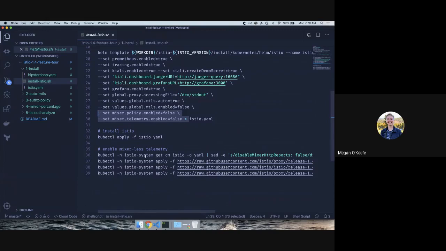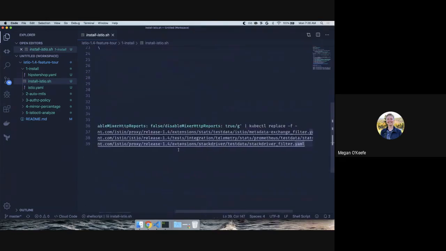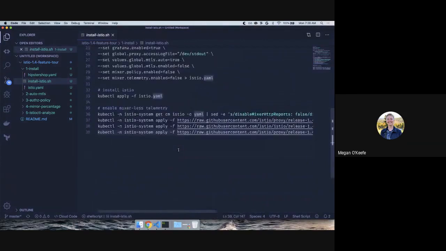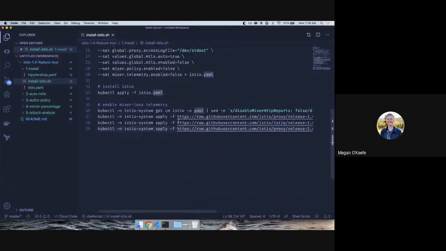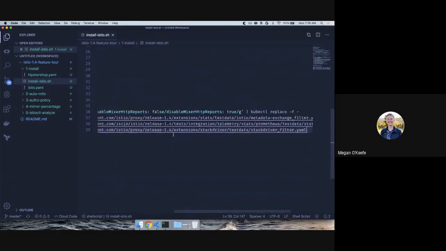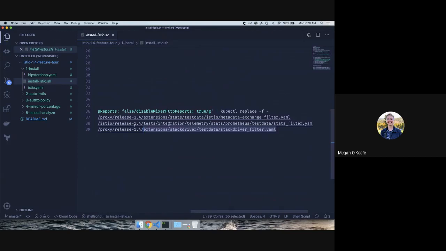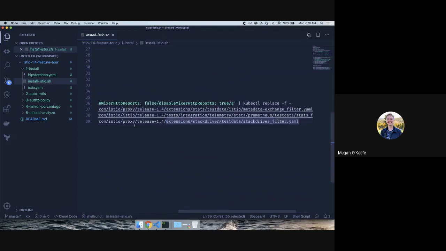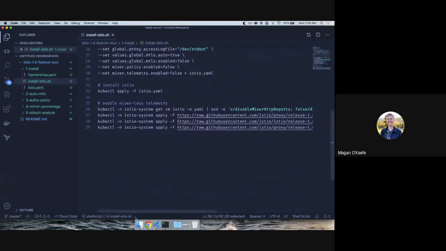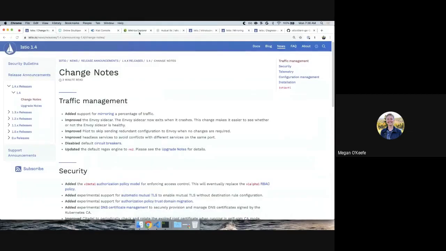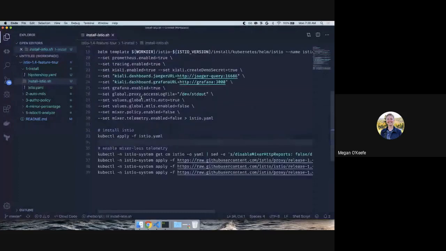But obviously, you still want telemetry from all of your Envoy proxies. So the way to do that is to install these adapters. They're basically custom Envoy filters that go down into the data plane. And with all these YAMLs I'm applying, I am also enabling a filter that will send metrics directly from the Envoy proxies, my sidecar proxies, to Stackdriver, which is Google Cloud's metrics product.